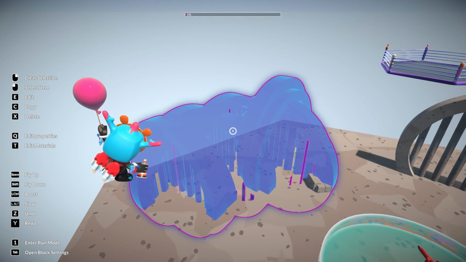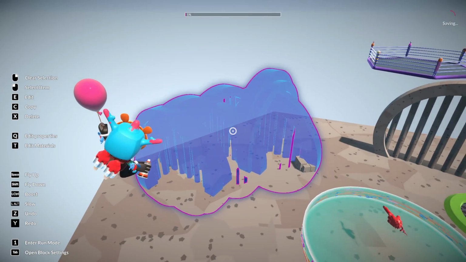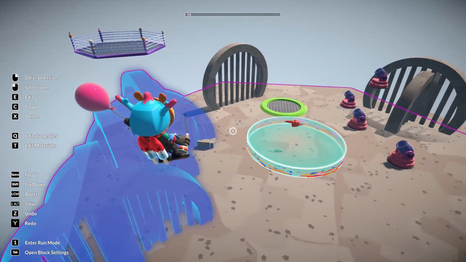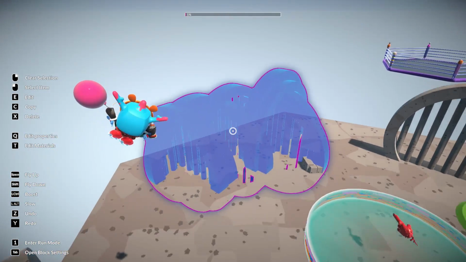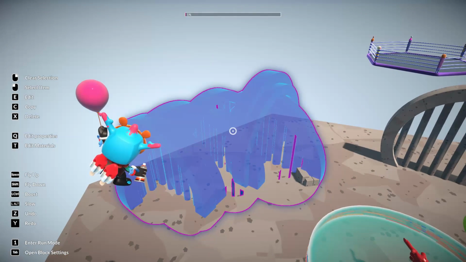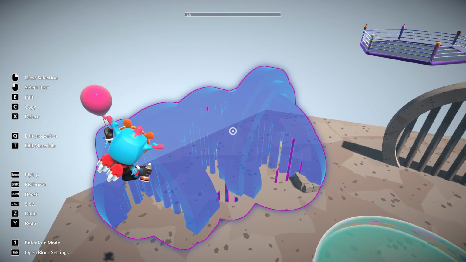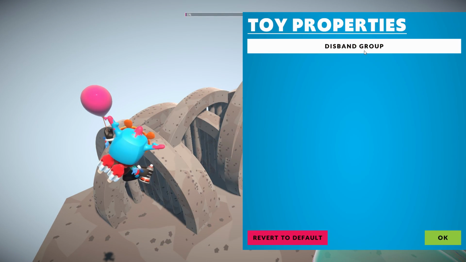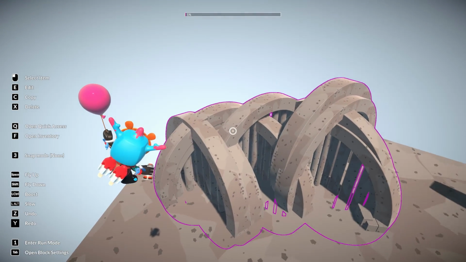Oh wow! So this is now a big object containing several objects. All right. By the way, I can do edit properties with Q. You see, it allows me to disband the group. See, toy properties. It's called toy properties. I just figured this out. Right? So I can actually disband it.